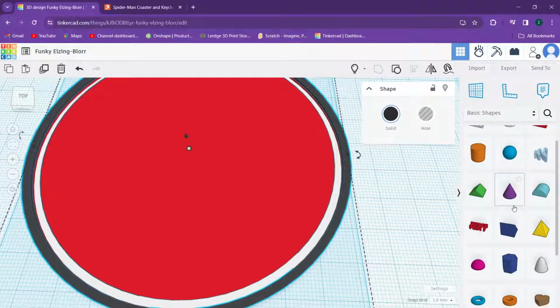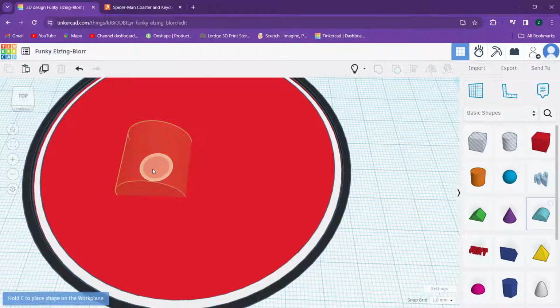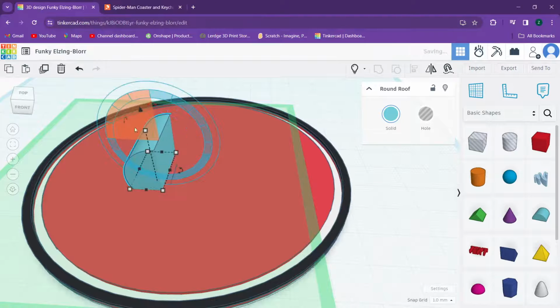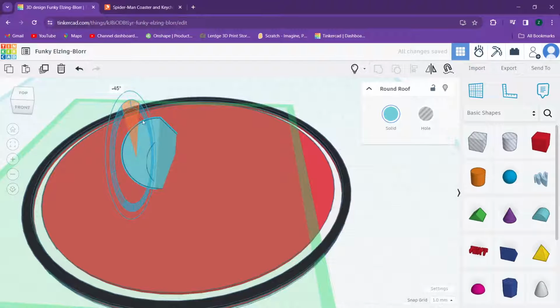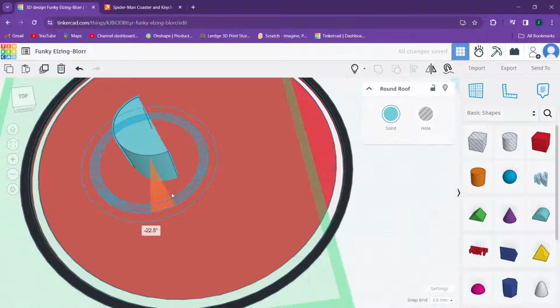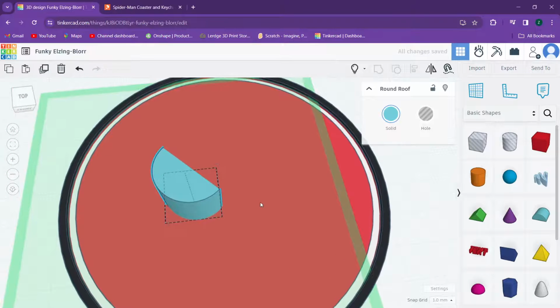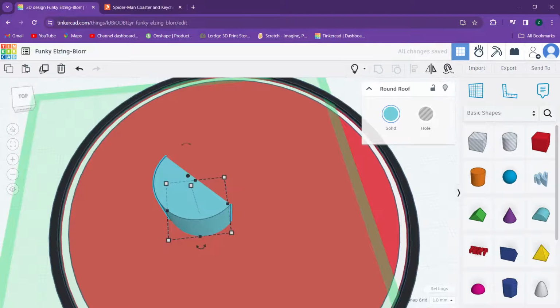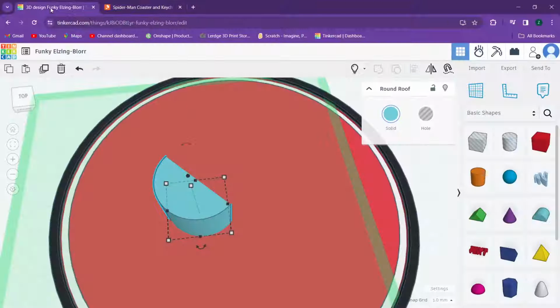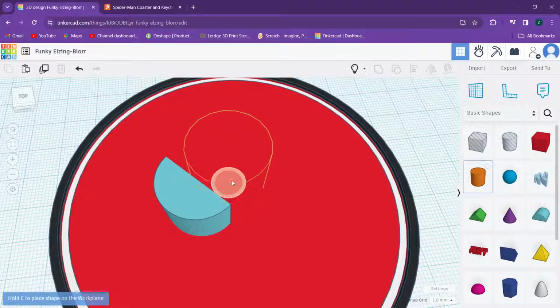Next, we're going to make the eyes. I think that the round roof is going to be our best bet for making an eye. So rotate that like that, rotate that like that. And let's see. How does this Spider-Man's eye look? So it's like a combination between these two shapes.